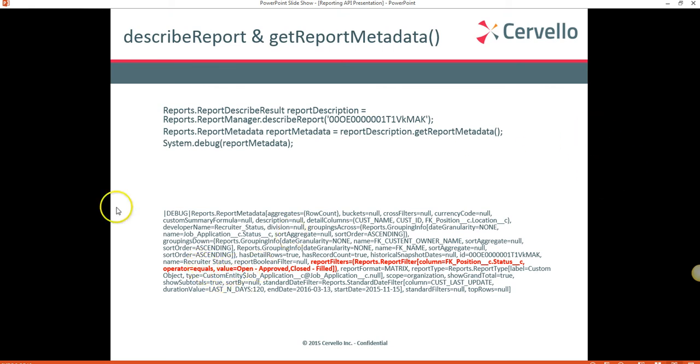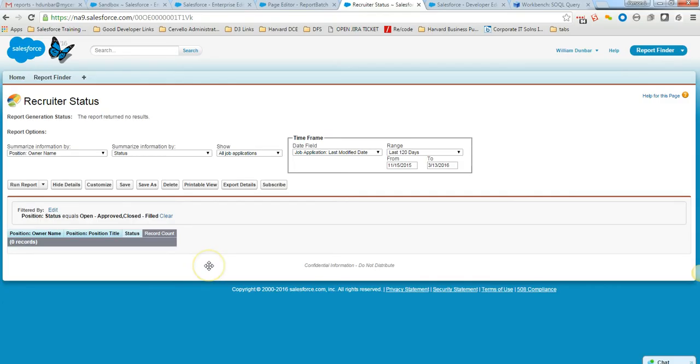So let me just pull open a report. For this filter, position status would be the column, equals is the operator, and then opened approved and closed filled would be the values.